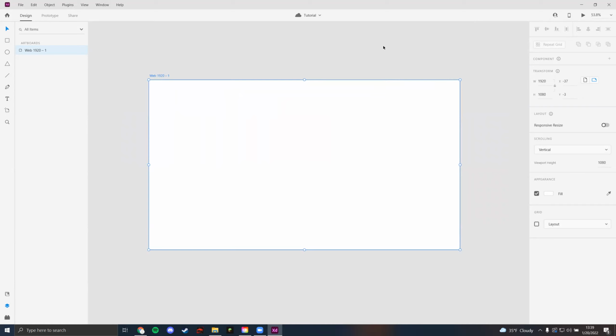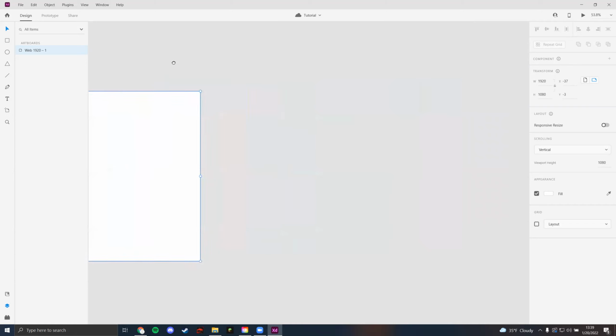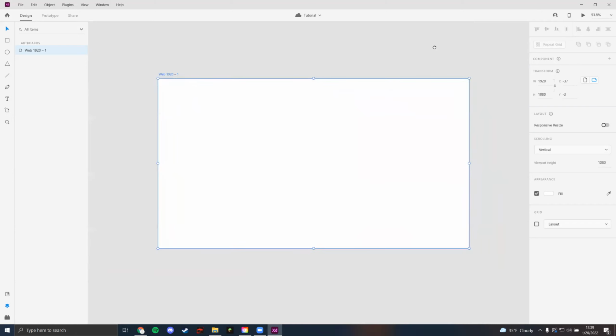You can also, if you're using a trackpad, place 2 fingers on your trackpad and move around, and you'll get the same grabbing function as the middle mouse.